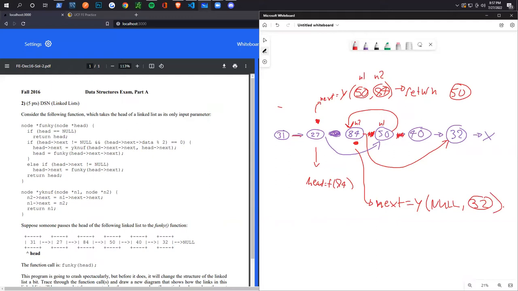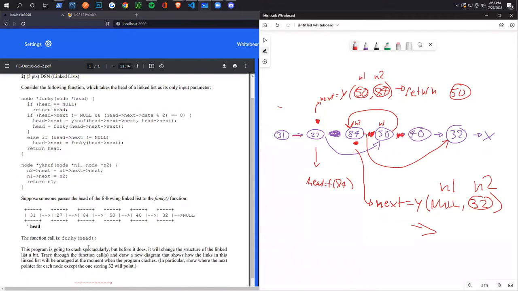The issue we run into is now we're in this function, the function y, and we're going to do N2 next is equal to N1 next. But the problem is this is N1 and this is N2. N1 is null, so that means N1 has no next. It has nothing you can access, nothing you can arrow into, nothing you can do. It's just a null. So that's one of the key things of the question. It says this program is going to crash spectacularly.